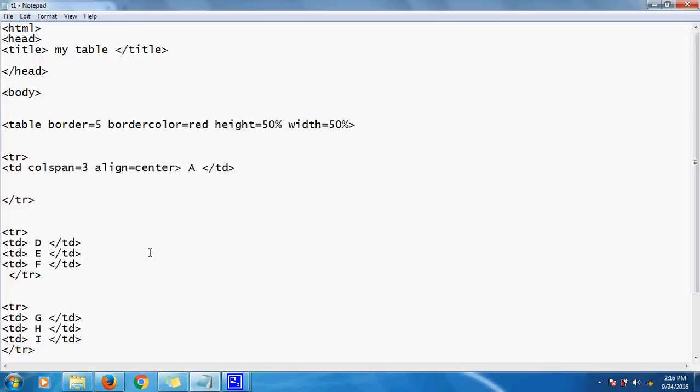I was using align as a tag, but align is not a tag, it is an attribute that has to be used along with a tag. Okay, and in my next video I'll be showing you how to use the rowspan method. Thanks for watching.